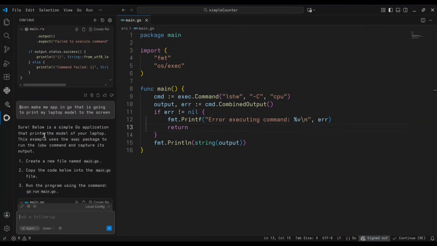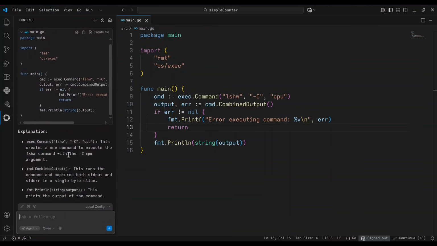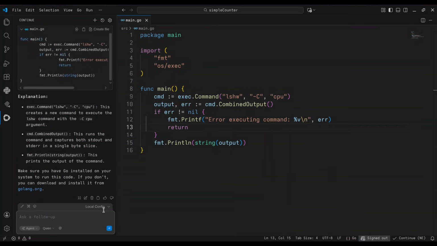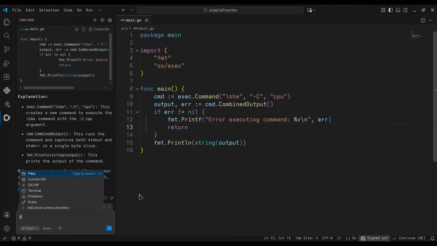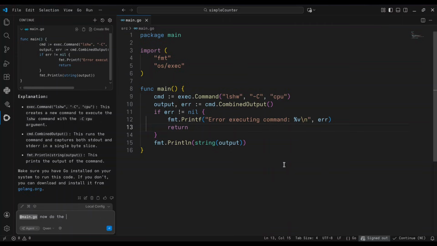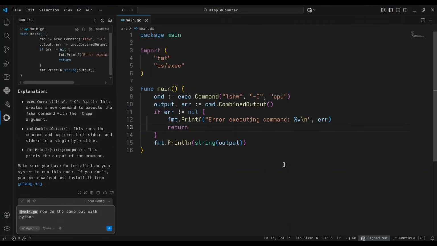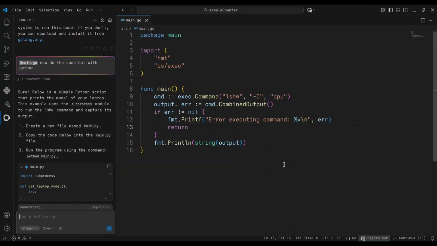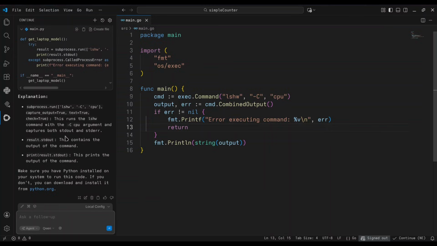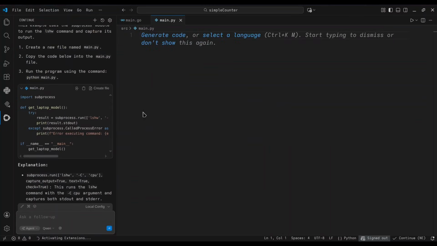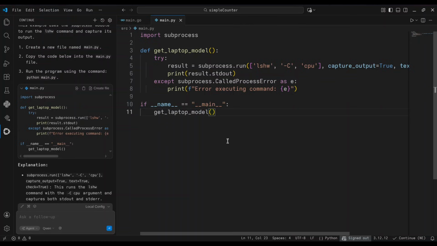Alright, now, if I use the same context, like in this case, it should remember what the previous command was. So I'm going to say @con1, and it recognizes that it's about the main.go file. So now I can say something like, now do the same, but with Python. Alright, I'm going to create this file too, and I'm going to save it.